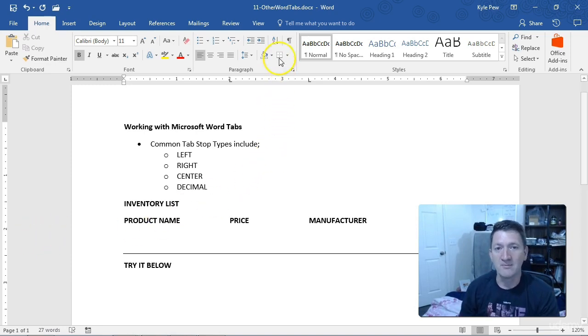Now, open in front of you, I've got the new exercise file that comes with this video. It's number 11, Other Word Tabs. And I've got a little bit of a reminder about different types of tab stops. I'm going to be working inside this inventory list, and I've got a section down below where you can try it out. You can try out doing the work on your own.